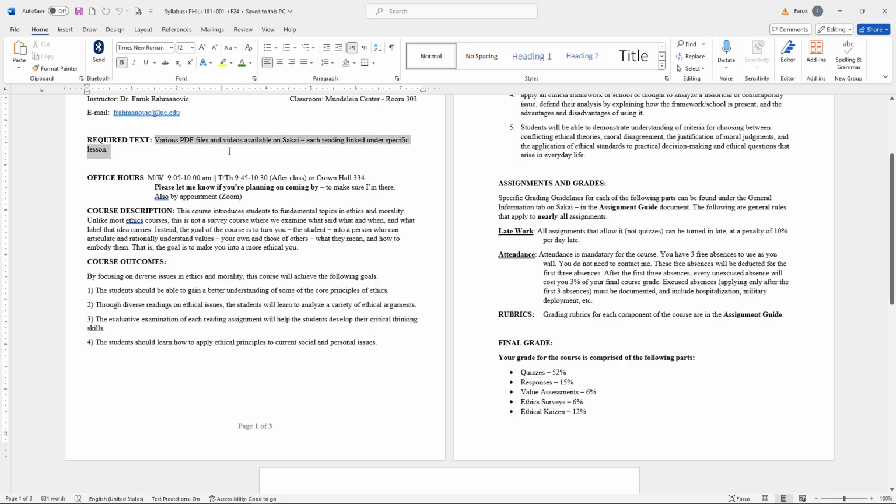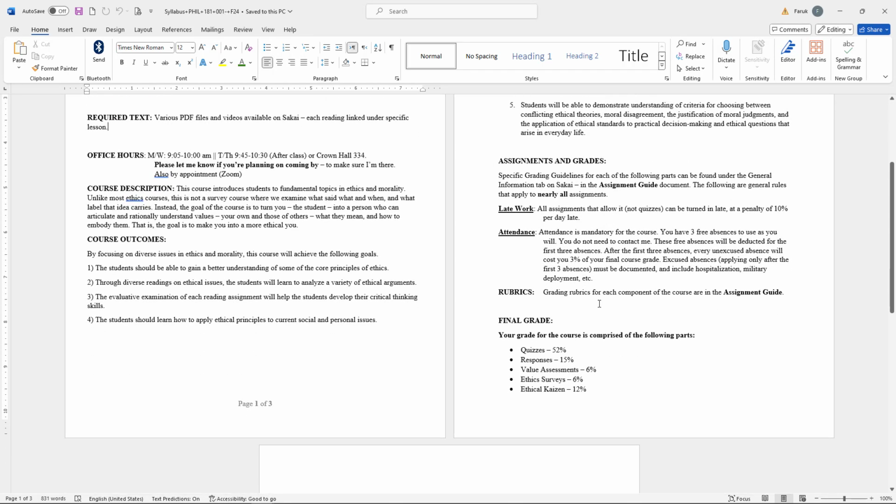We don't have a required text. Everything's available on Sakai. That's when we are meeting. The course description and outcomes, assignment, and grades. This is the part that really matters here. You can turn all of your assignments, other than quizzes, in late. And if you do so, they lose 10% of their value per day late. So obviously after 9 days, they're worth 0 points. Try not to make that a habit. You don't need to be losing points for no reason.